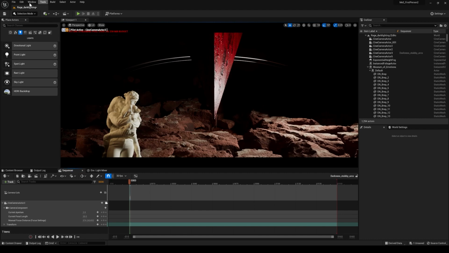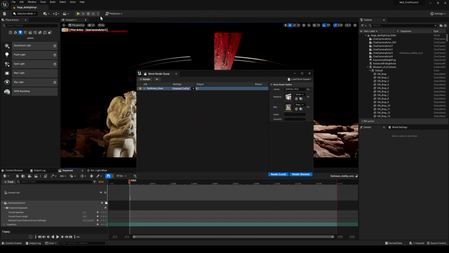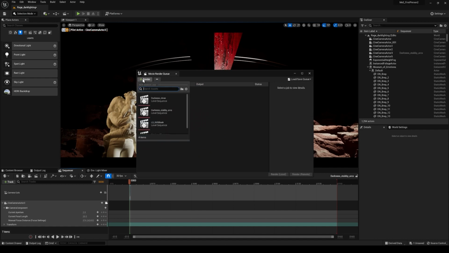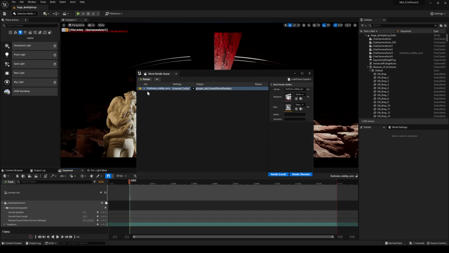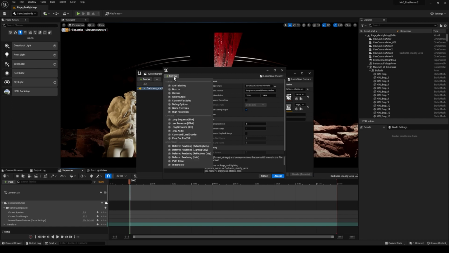And then we need to go up to Window, Cinematics, Movie Render Queue. And then I'm finished with that. That was a tester before, so I can get rid of that. Click on Render, then we go to Darkness Stabby Arcs, the one we just made, and then we're going to change the settings inside here. So it's on JPEG at the moment, which I'm fine with, perfect.